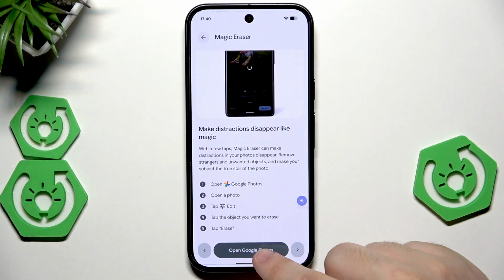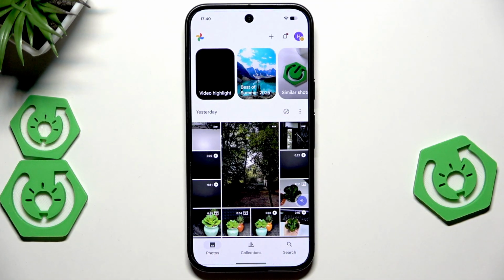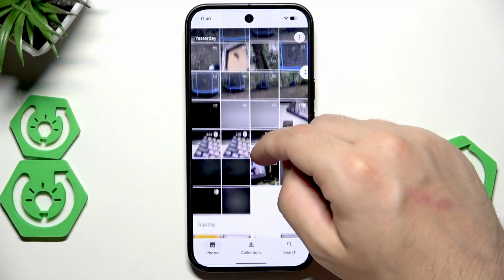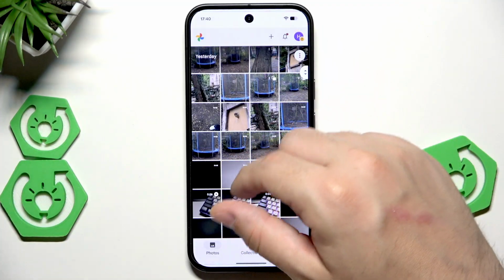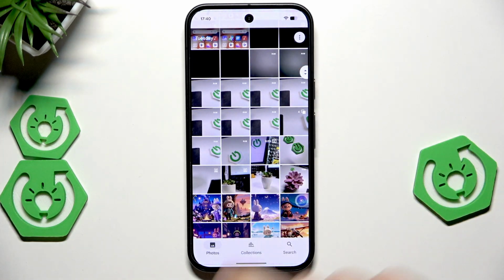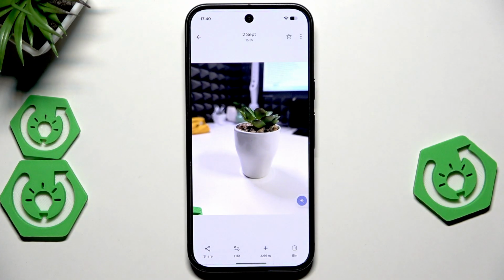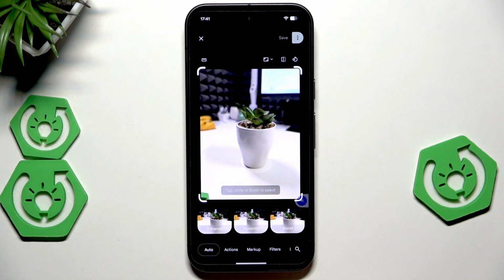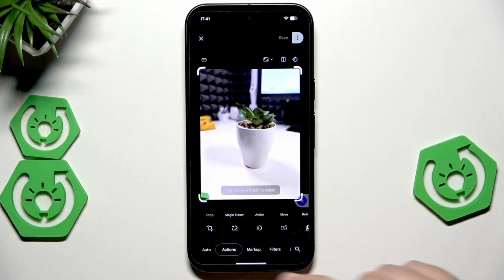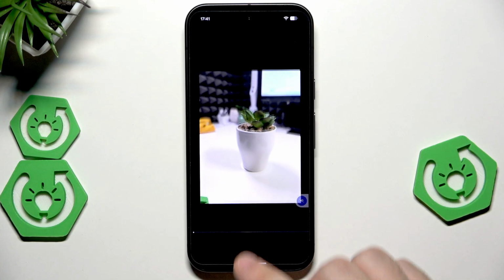So once we have our photo, we need to open up Google Photos. Let's select the photo that we want to change. For example, let me find quickly a photo. Let's say that one. Okay, and now let's click on the edit button. And in here below we have the actions. And in here we have the magic eraser. Let's select that.